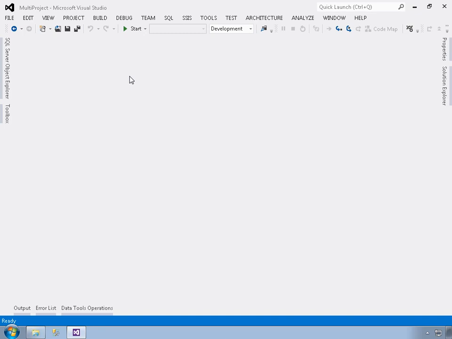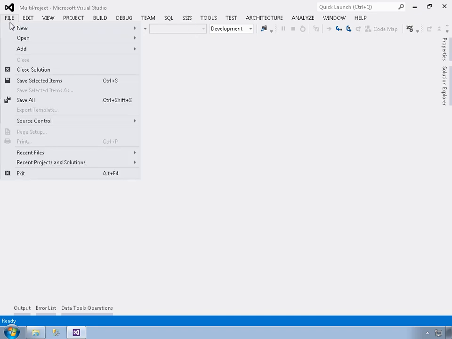If I didn't have Visual Studio installed, then I would have gotten a shell of Visual Studio, and I wouldn't have had all of the features, particularly things like team and tools and test and architecture and so forth. But because I have SQL Server Data Tools installed, I also have this SSIS menu, and I'll talk about that shortly.